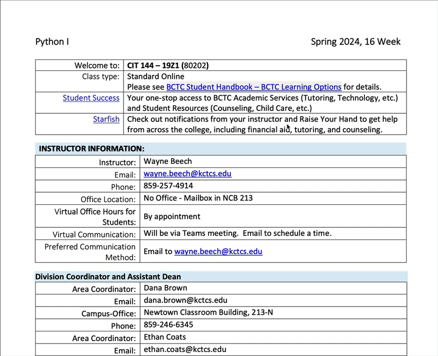So this is the syllabus discussion for CIT 144, named Python 1. Now, I never go through and read the syllabus line by line. I just kind of cover it and spend some time on important aspects.